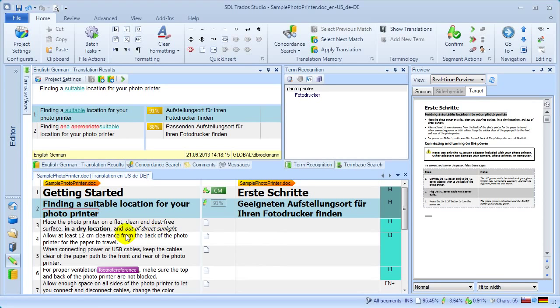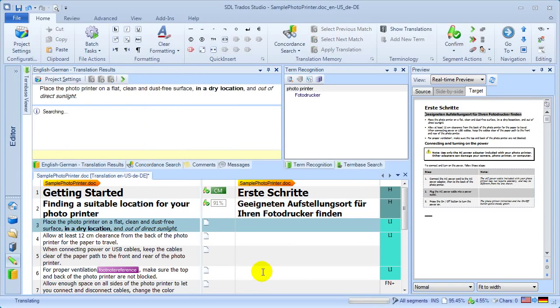Before we go to the third segment, though, you can see also a red bracket here, photo printer with a red bracket. This means that this has been found as a term in the term base that I'm using, and we will look at that functionality a little bit later. I will now confirm the segment and go to the third one.